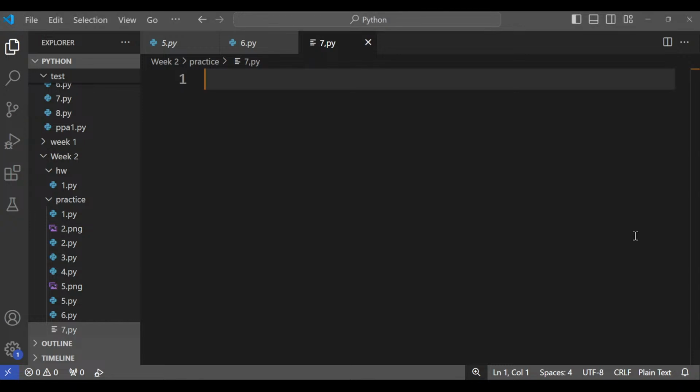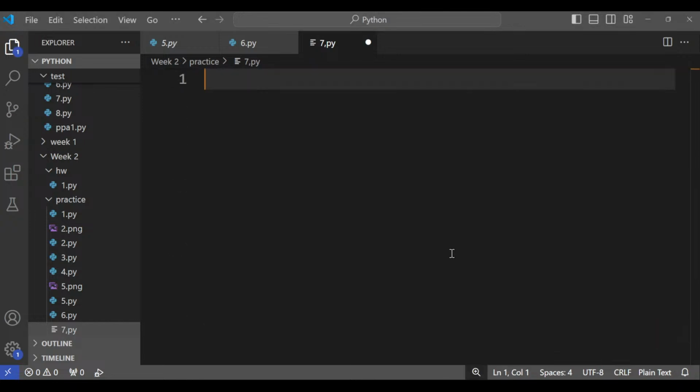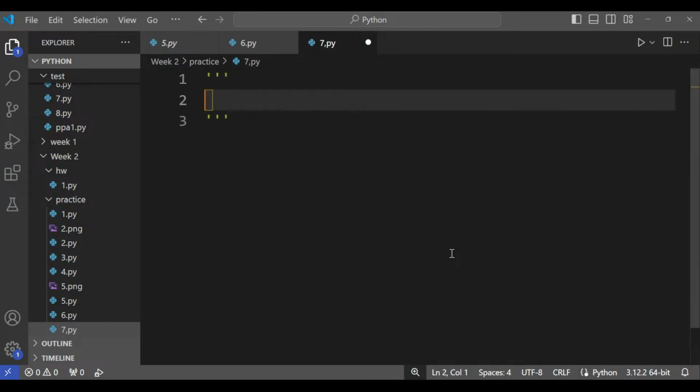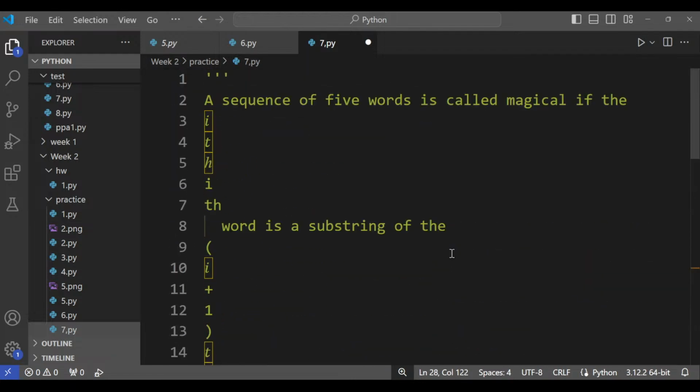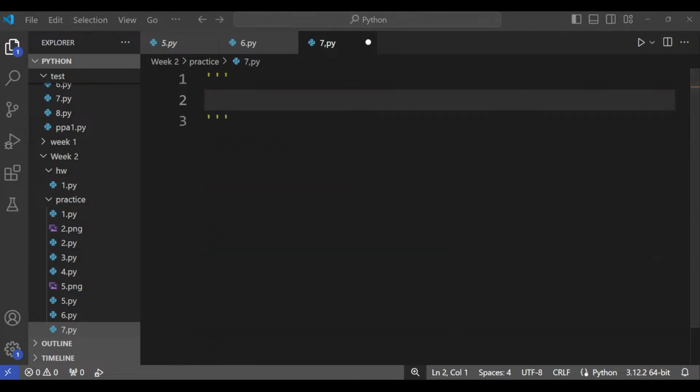And for this question, we have been given an algorithm. Oh no, what just happened? A sequence of 5 words is called magical if the ith word is a substring. What kind of formatting is this? How do you copy without formatting? Copy and please give me a second.